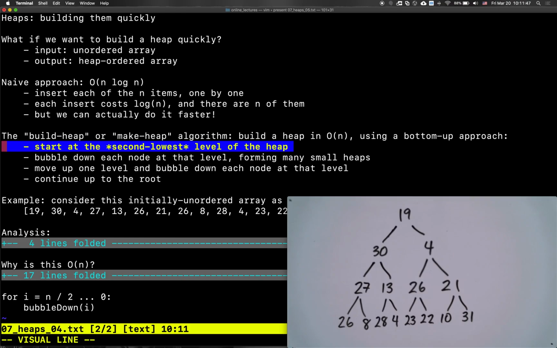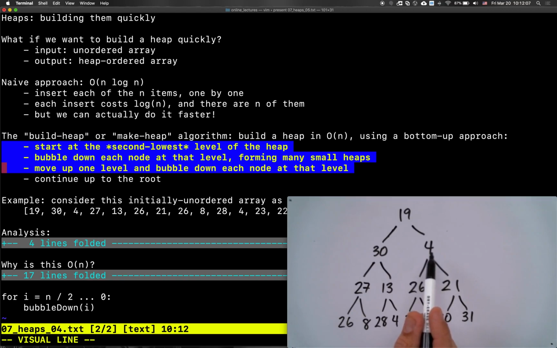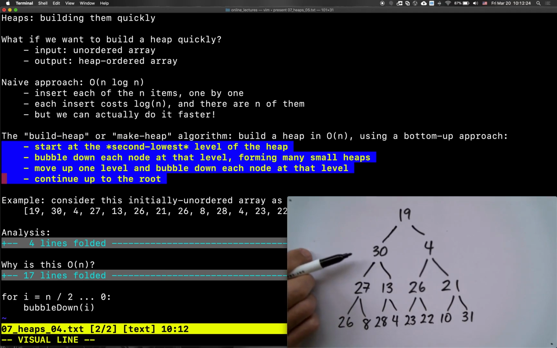Start at the second lowest level of the heap, and then we're going to bubble down each node at that level, starting from the right and moving left, so that this forms a heap, and this forms a heap, and the heap rooted here is a heap, and so on. Then, once we've done that, we're going to move up one level and bubble down at that level, and then we're going to move up to the root, and then we're done. So we bubble down at the root, and then we're done. So we start at the second lowest level of the heap, we bubble down everything there, then we move up one level, bubble down everything there, and we keep going until we reach the root.